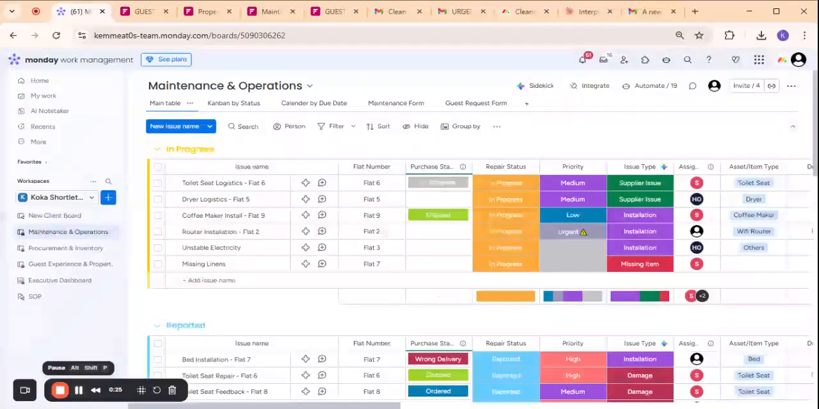The five problems are: one, maintenance issues were lost in a mix of WhatsApp, Dropbox, spreadsheets, and emails. Two, there were no follow-ups or status tracking. Three, the cleaners didn't know when guests were checking in or checking out. Four, guest complaints were ignored. Five, management had zero data on cost. They don't even know how much they have spent on maintenance in a month.